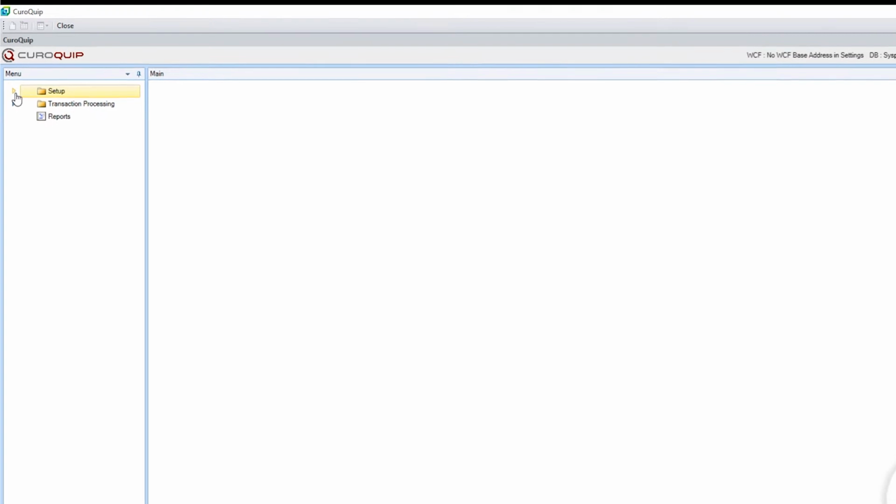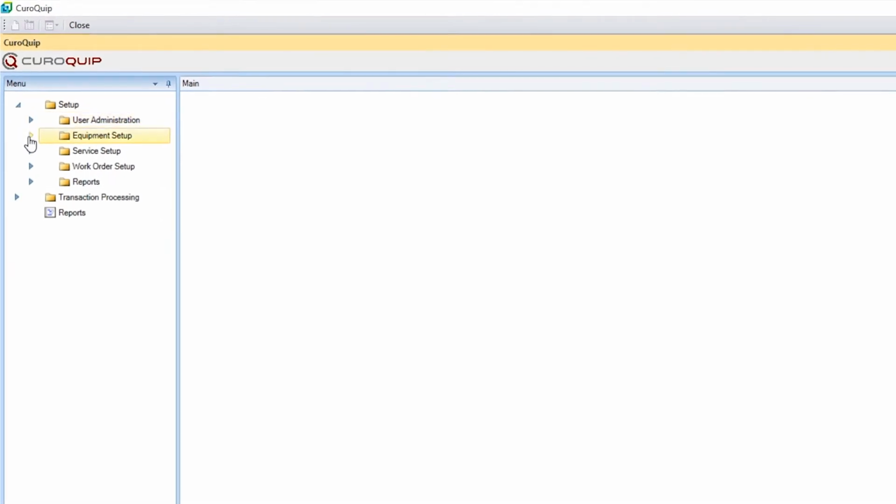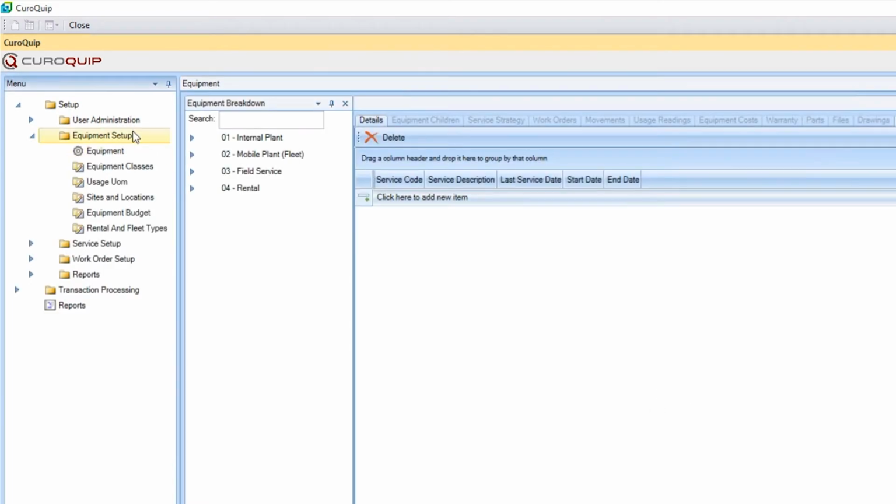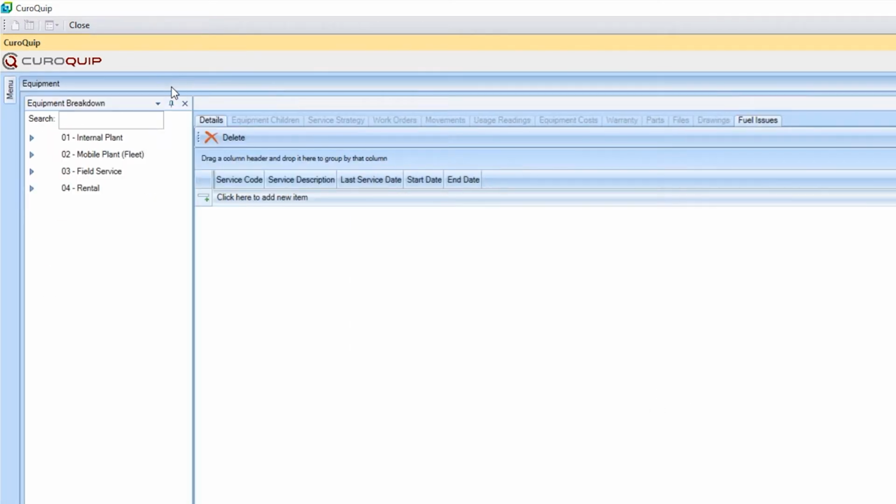Once you are in CuroQuip itself, you can navigate to the equipment hierarchy, or what we like to call a tree structure. The equipment hierarchy is defined specifically to your company, and it is based on your unique requirements. You are not limited in terms of the number of levels, and it can depict your organization structure, geographical regions, and even equipment groups. In our example, the equipment hierarchy is based on organizational responsibility, or what we call functional areas, namely an internal plant, mobile equipment, field services, and finally rentals.